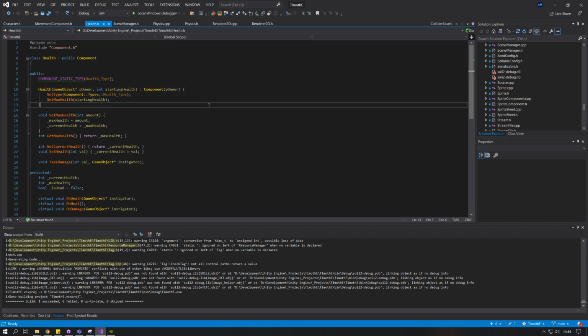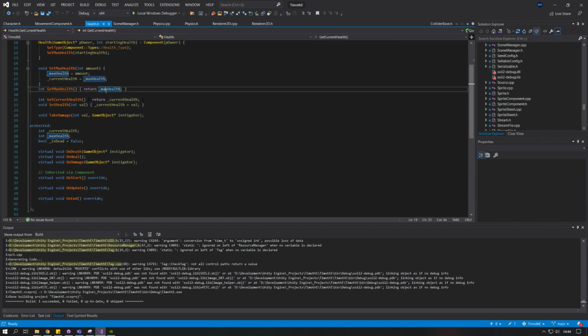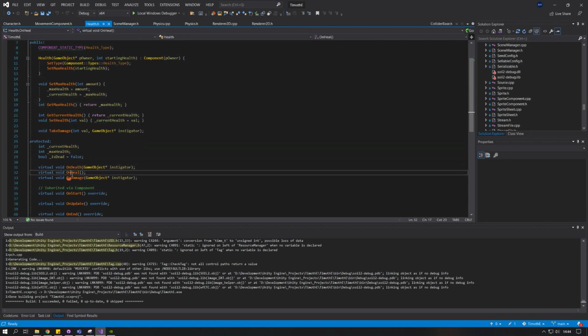Right, onto health. Health is another type of component. There's the max health and the current health, and whether it's dead. There's on death, on heal, and on damage, which take in a game object called the instigator, which is basically saying this object was damaged by this object, killed by this object, etc.